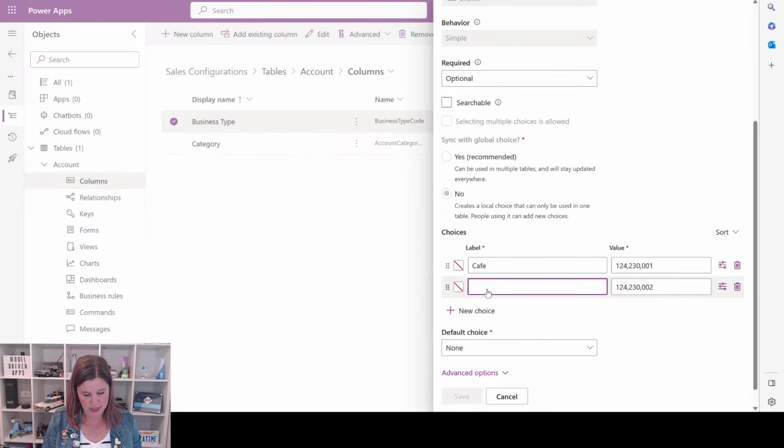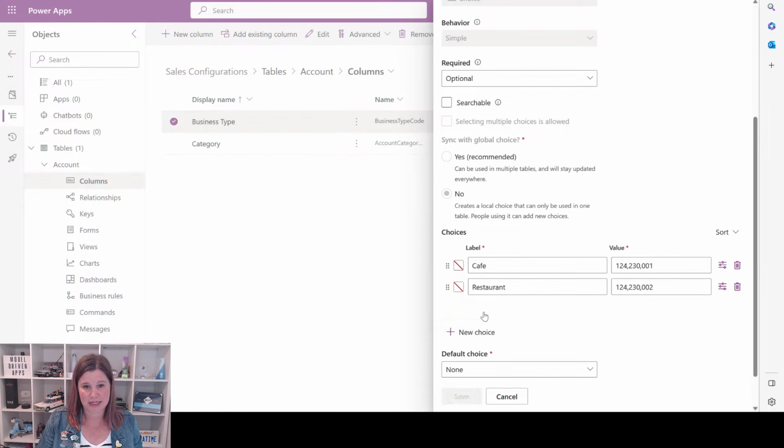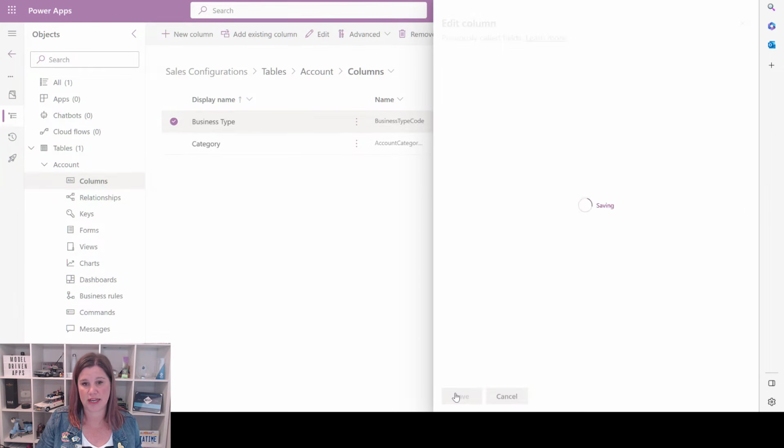So we've got a cafe. Let's say we also deal with restaurants, and I maybe have some wholesalers in there as well. So you can put in whatever that needs to be for your particular business, and then you can choose if you want a default choice or not. In this case, it doesn't make sense to have a default choice, so we'll just select that.